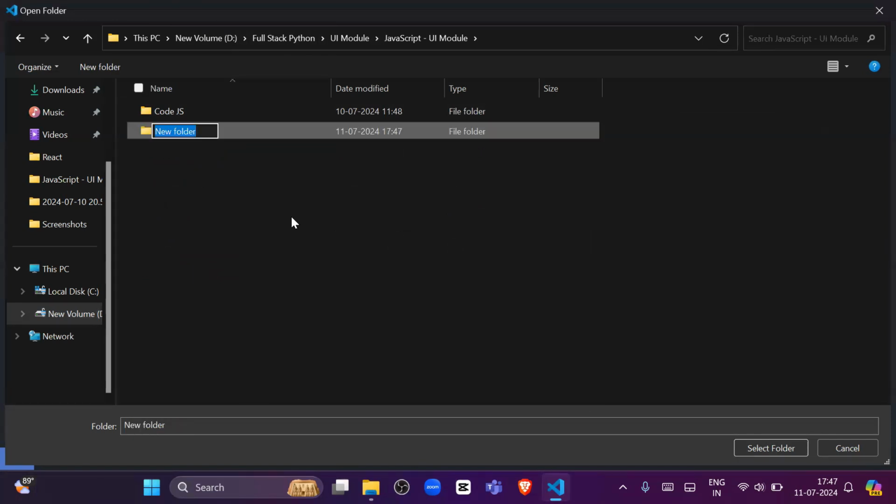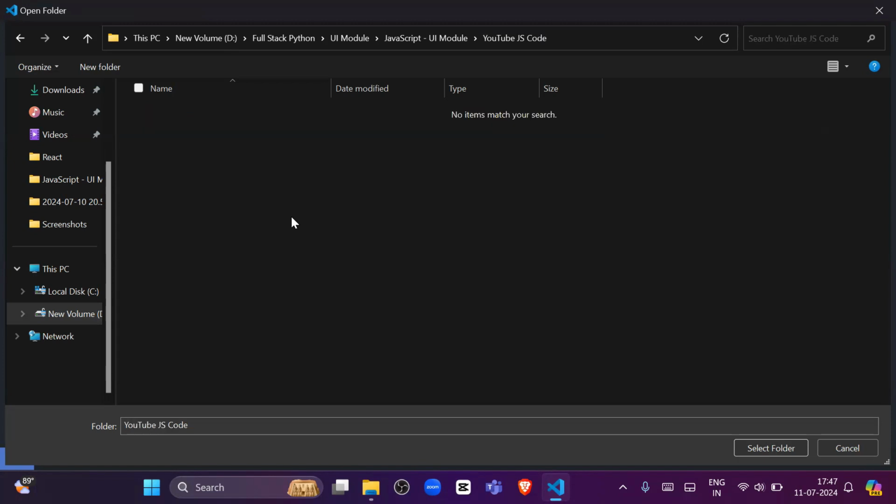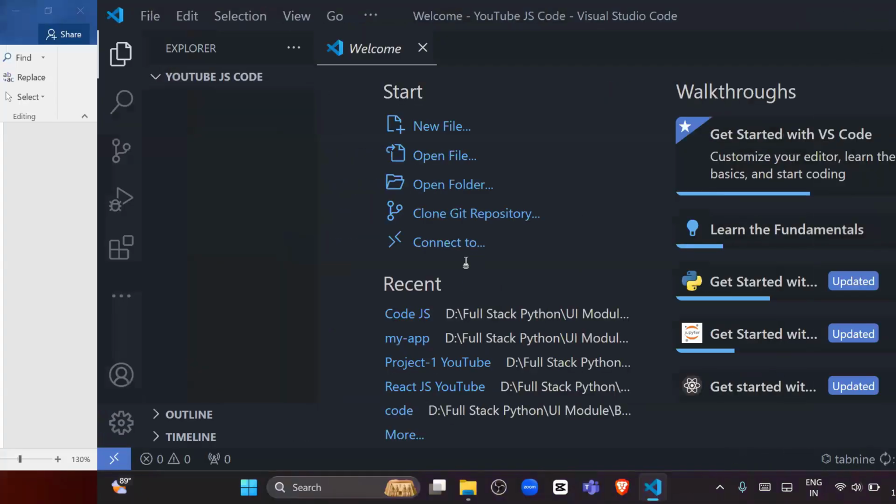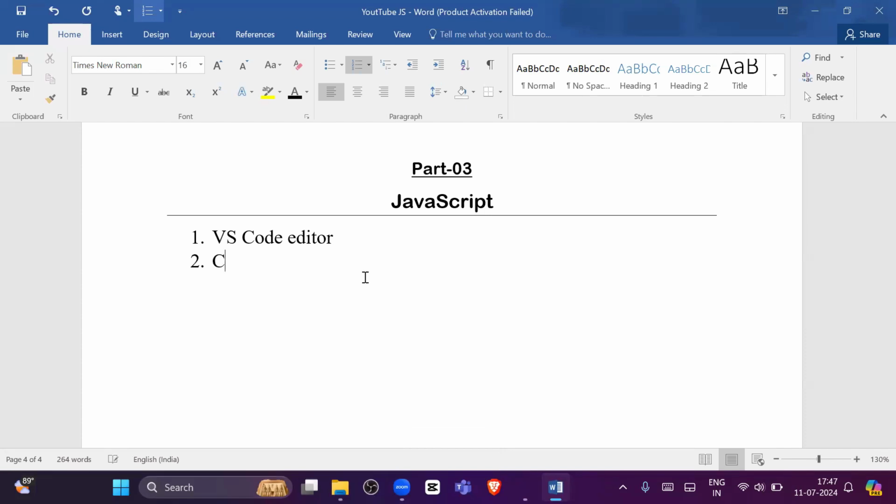So I'll say YouTube JS, right? So this is my folder name. Okay, so this folder will open here. Our folder is created. So, let me write here: create a folder and open with VS Code. And then we will create three files. Okay, so what are the three files?